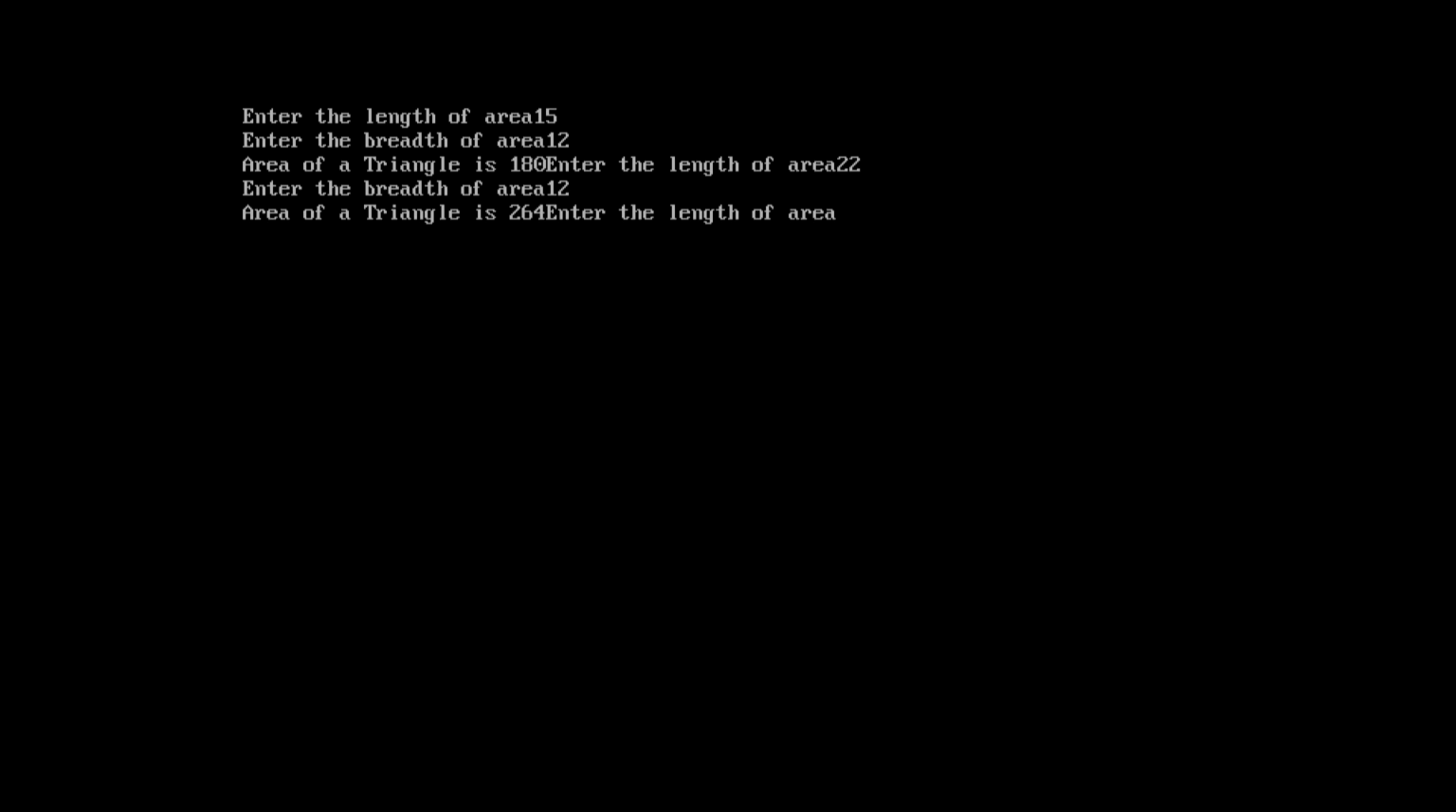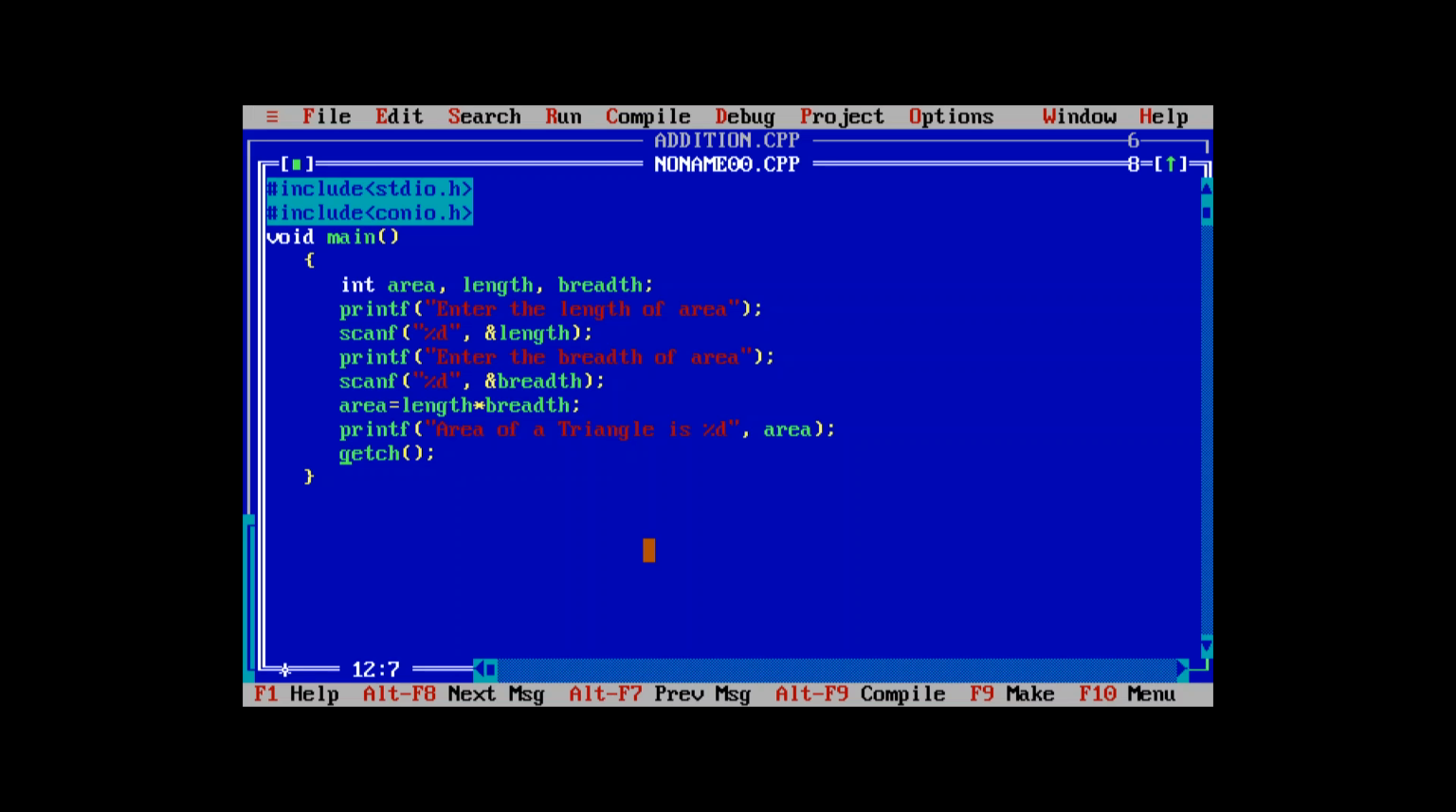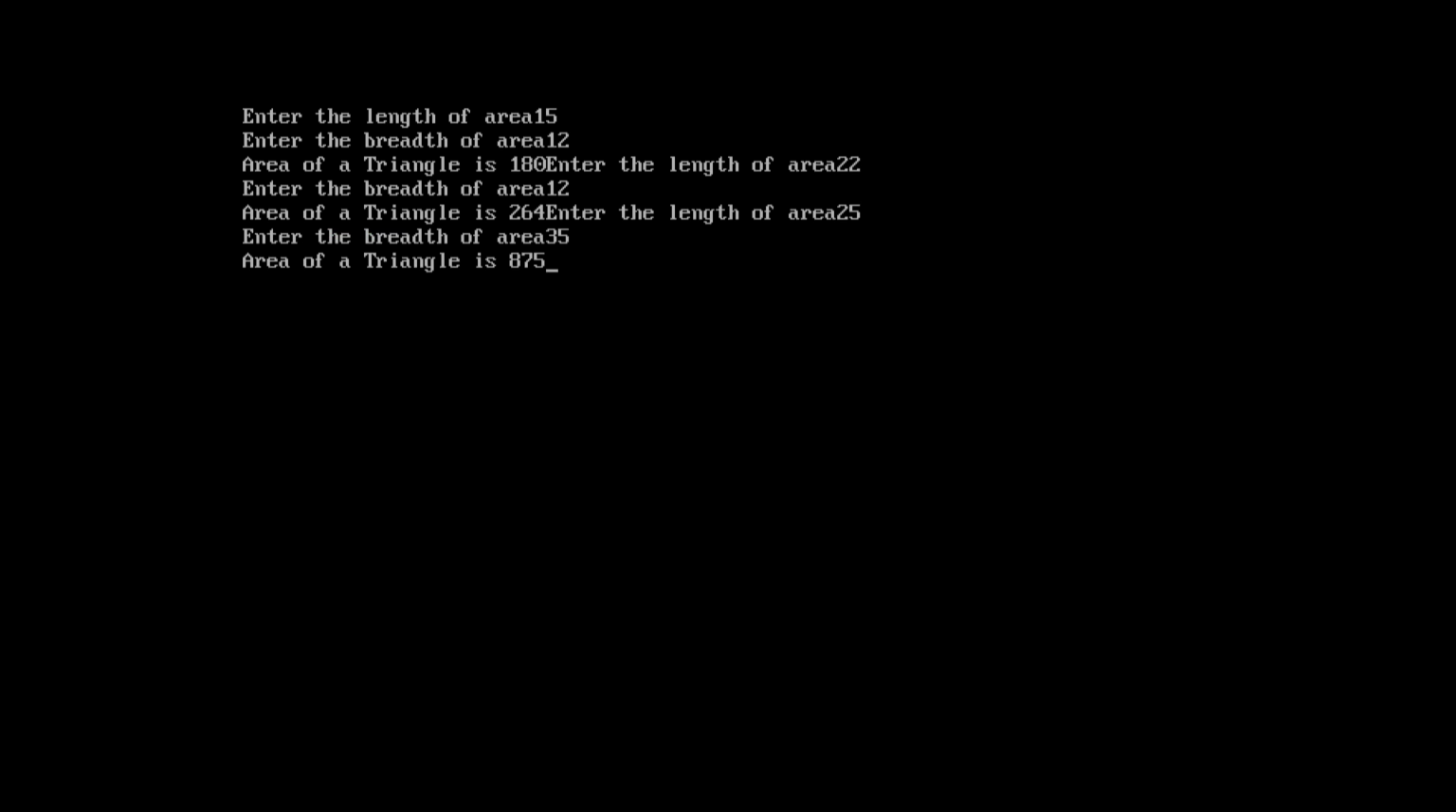So getch is used for displaying the output at the same time when we give the input to the command of the file or input to the C program. Enter the length of the area, that is 25, that is 35. The output is 875. Now you see, this is a hodgepodge, means there is no line gap, there is no clear screen.